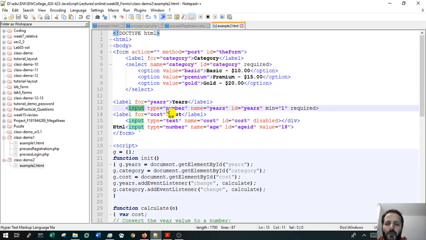I have an input of type number, so we can enter a number. Minimum is 1, and the keyword required means it must not be empty. We have another input of type text for the cost, and it's disabled, meaning the user cannot enter any data. That's good, so the user or the hacker cannot enter any data here. And we have another number input for the age. By default the value is 18. Now I'm going to run this.